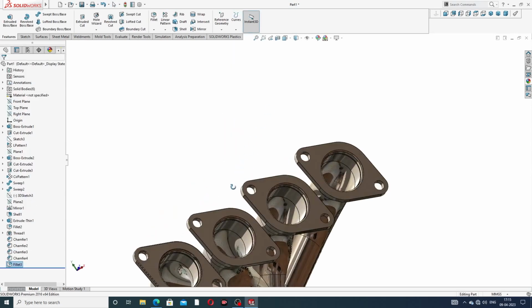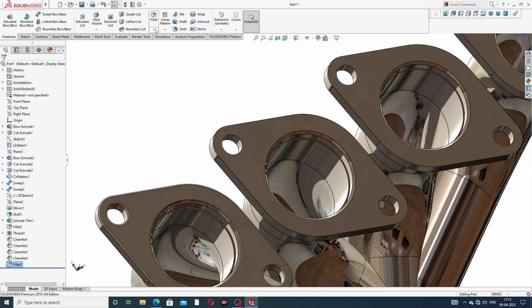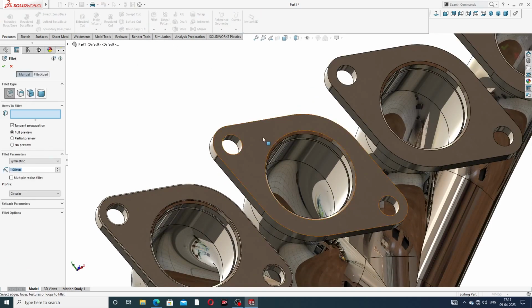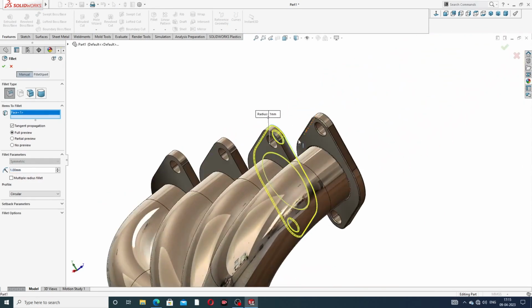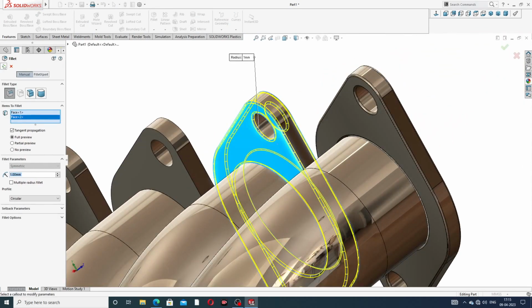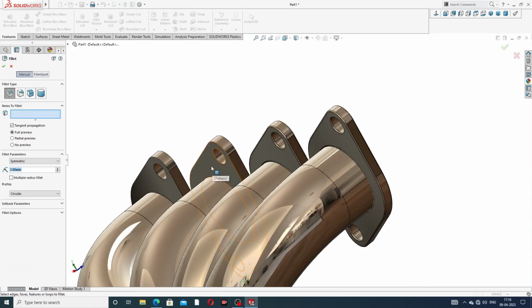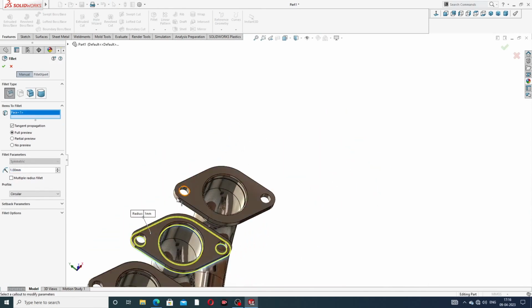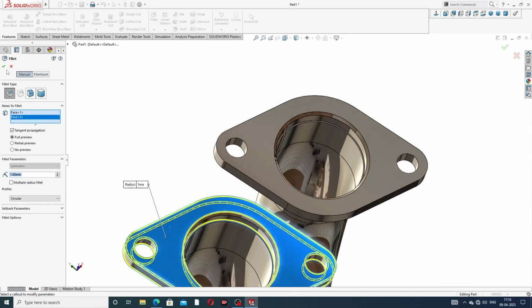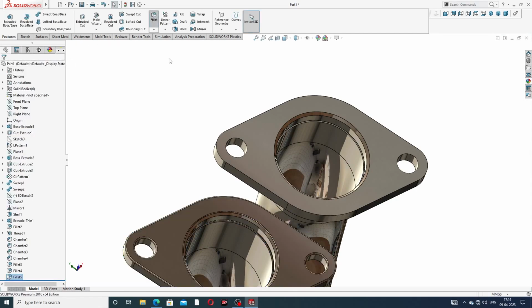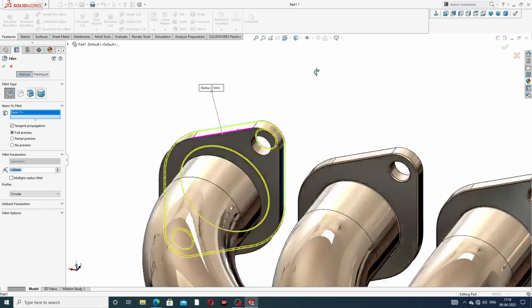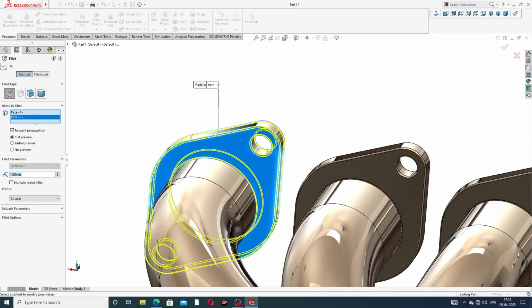Okay, and also a fillet is used here. Click this face and click this. Okay, and again select a fillet, this face, and this face, and click OK. And last, click this face, and this face is also correct.